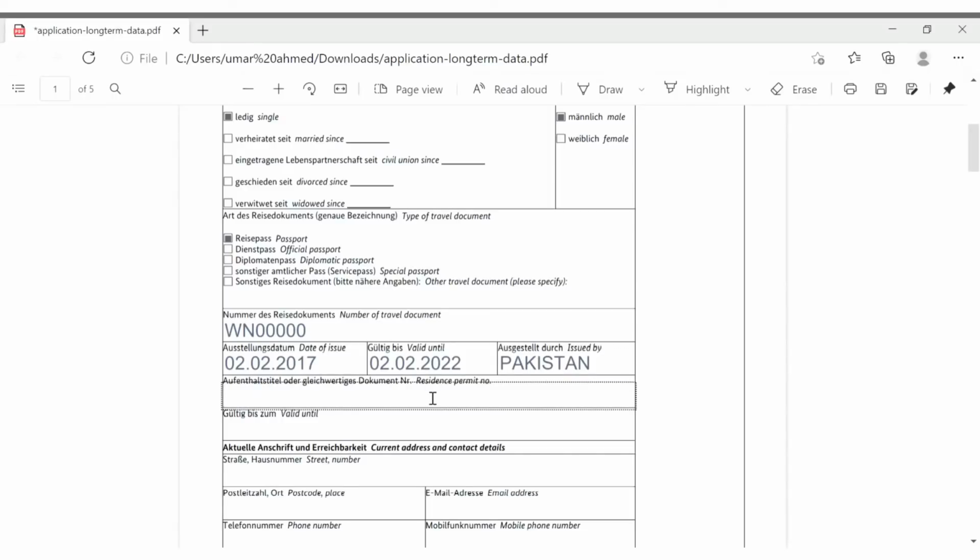And then the resident permit. If you applied before for Germany and you're applying for the second time, you have to mention the resident permit that you got the first time. If you're applying for the first time, that's okay, you can leave this part blank.